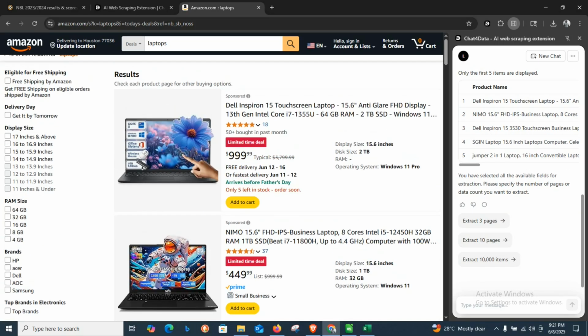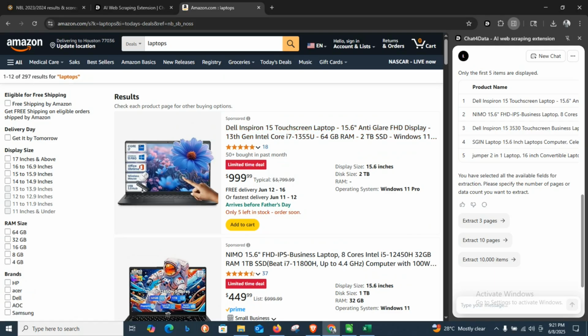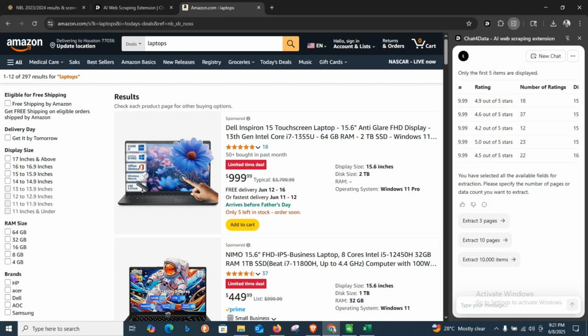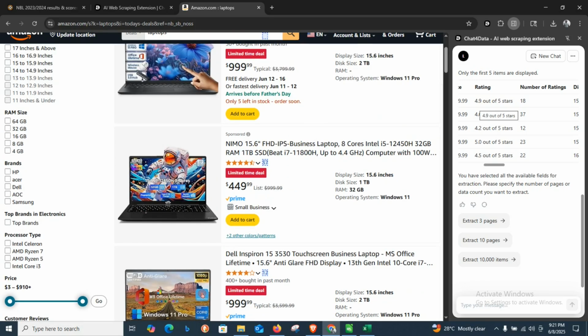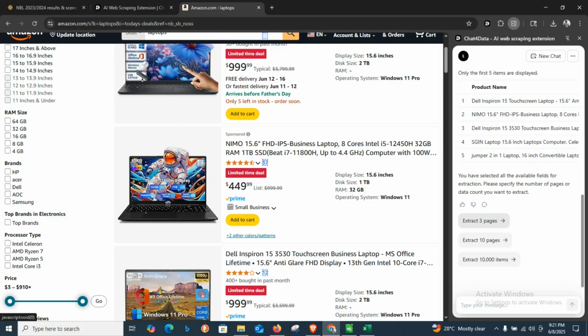So we can now say, okay, the first thing we have is Dell Inspiron. So we can see the data it got. Is it sponsored? I think it's saying that it's sponsored. It is grabbing everything from the description and then the rating. I think the rating here should be, where's the rating? It's getting number of rating 18, and then it's getting 4.9 stars, which is actually what is displayed here. And then you can say, okay, go more, 3 pages.